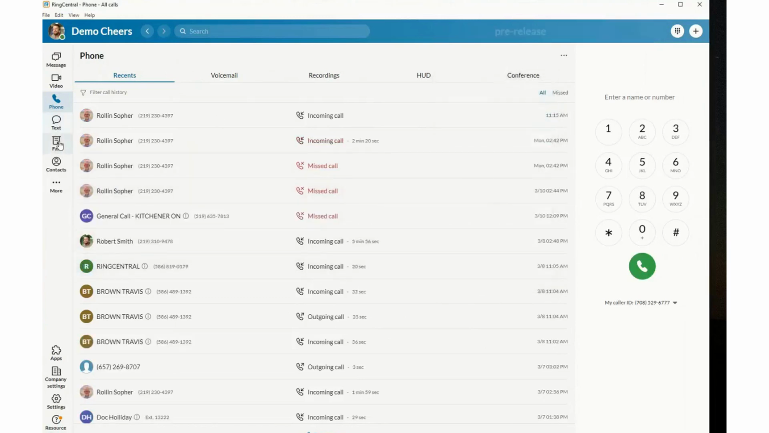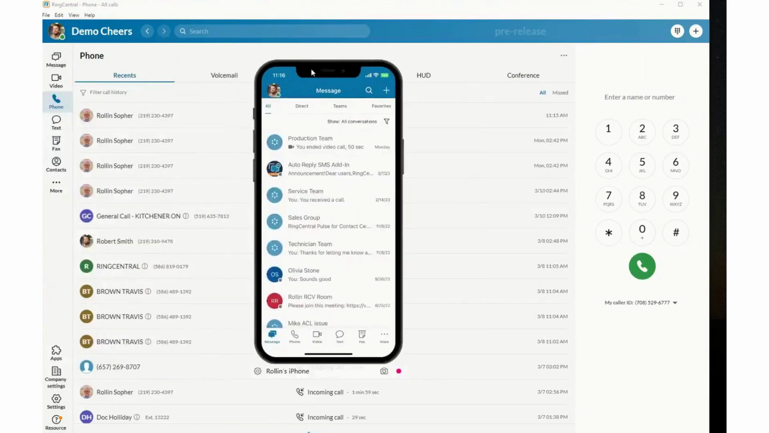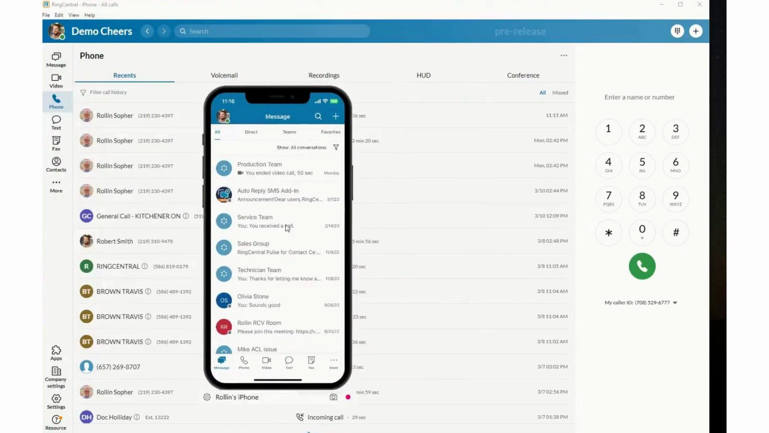I also have full text and eFax capability. Every extension or every DID in RingCentral is enabled for voice, SMS, and eFax. In addition to that, I have full capability on my mobile app. So if I happen to be out of the office, I can get all of the capabilities on my mobile app, just as I showed you in the desktop app. I can also very easily transfer a call or a video meeting from my mobile device to my desktop and from my desktop back to my mobile device.